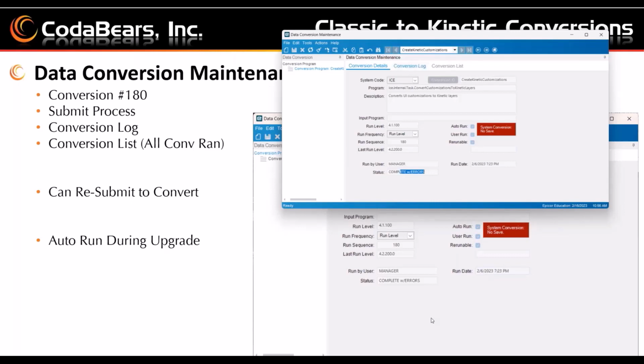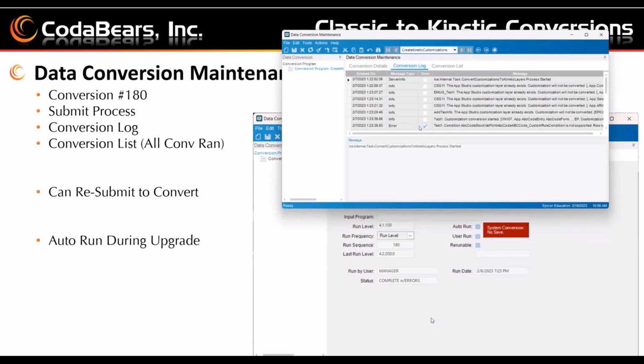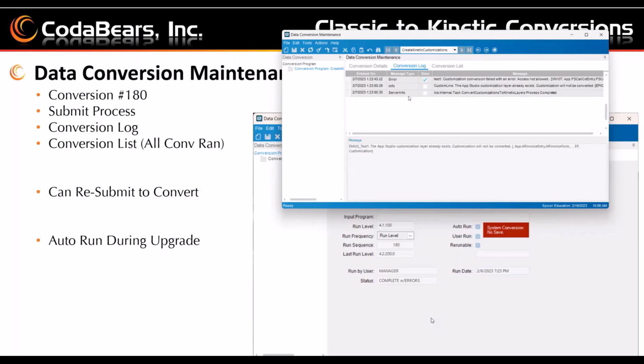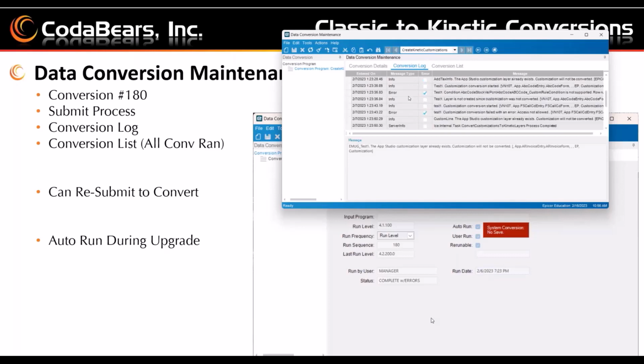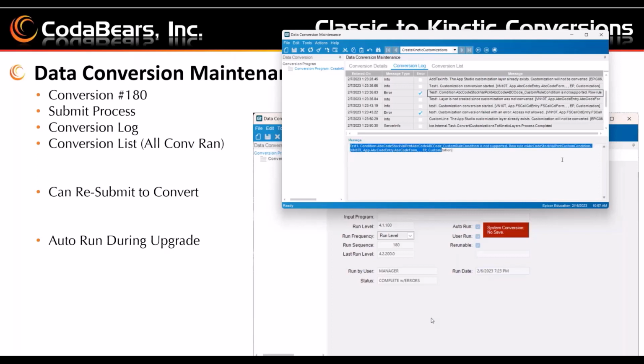The conversion log is going to tell us what happened, what made it, what didn't, what had errors. So when you go through the conversion log, take a look at what did and didn't make it. So here on my ABC code, I see this is not supported. There's a row rule referenced on the form that doesn't make it across the conversion.